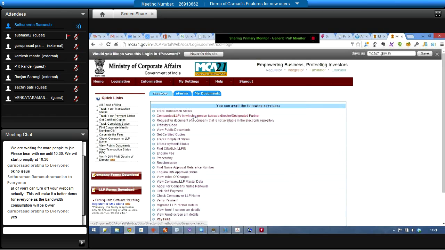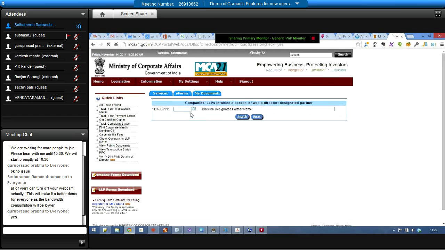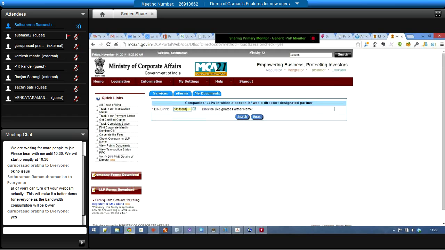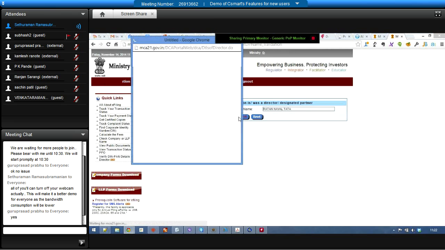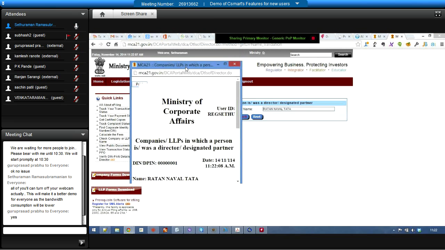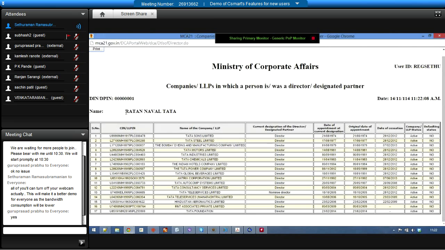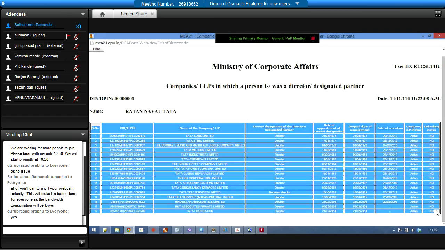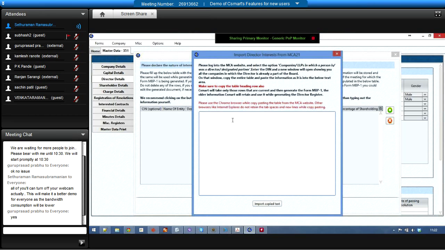So it will go in here. You can click on companies LLPs in which the person was a director. Enter the DIN. Click on search. It will actually open up this window where it will provide this information to you. So select the table. Don't select anything else. Select the first row also up to the last column, only the table. Click on copy or right click, select copy.